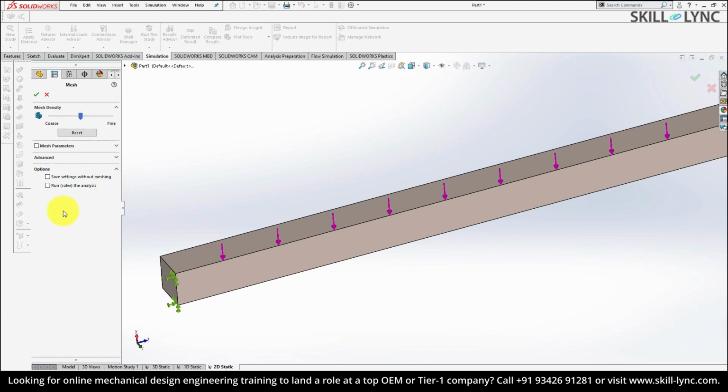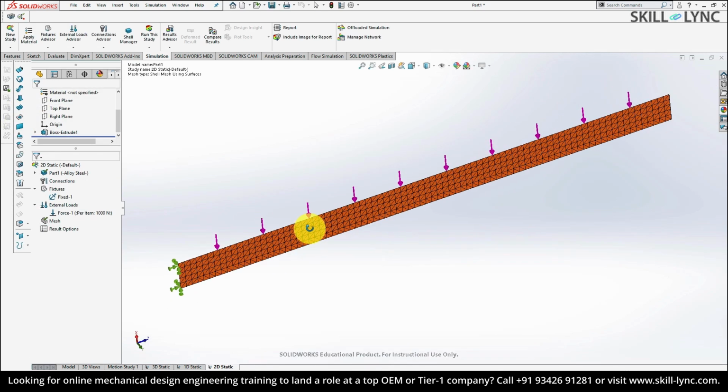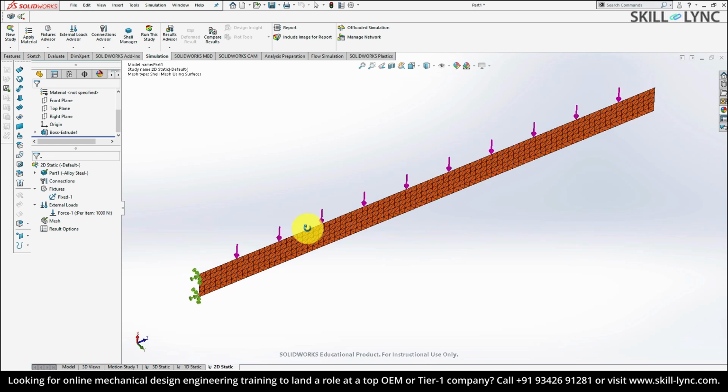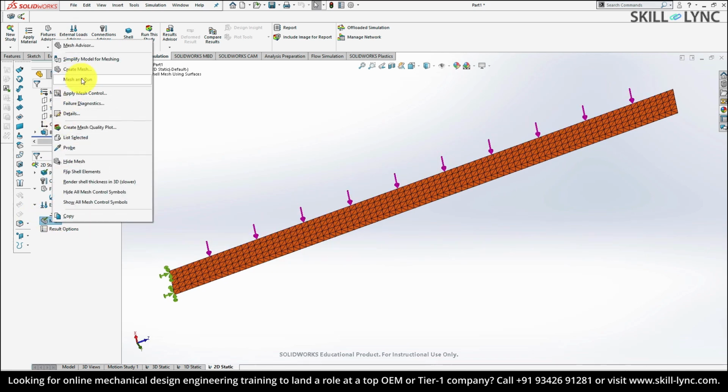Here you will be provided options to vary the mesh parameters. Since it's a shell element, we can use 6 mm mesh. So this is the 2D representation of our solid part, which will be used for the analysis. Now let's go ahead and run the simulation.